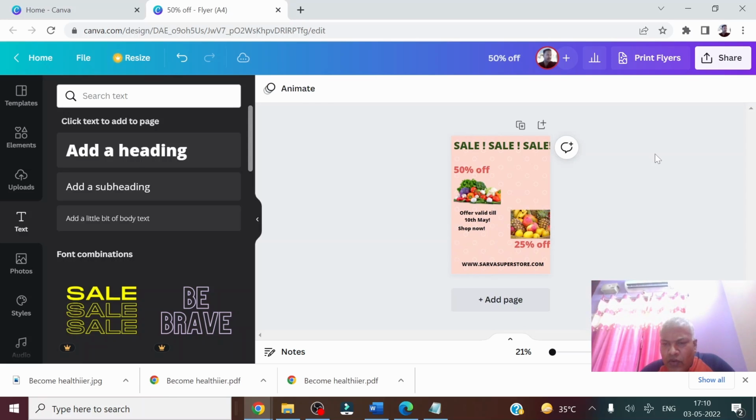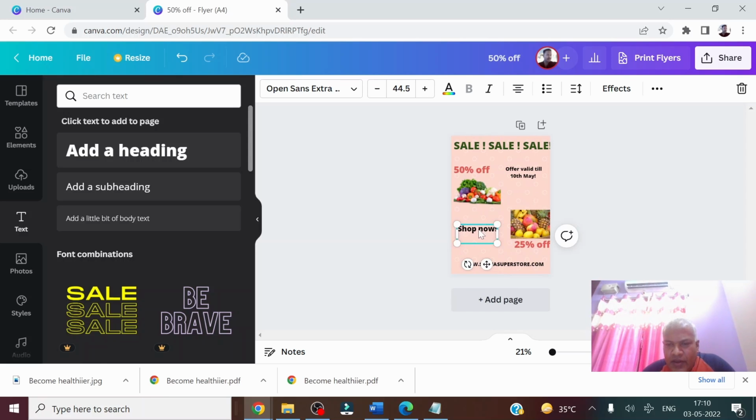Right, now we will make this shop now slightly bigger, right. No, yeah, this is fine. Shop now, and this one we can keep at the top, offer valid till 10th May. Shop now we have put, and we will keep it at the center. And what we will do now is put an arrow from shop now to the website, right?